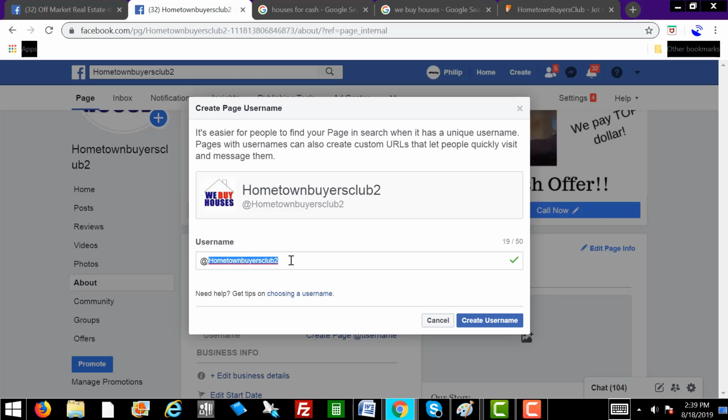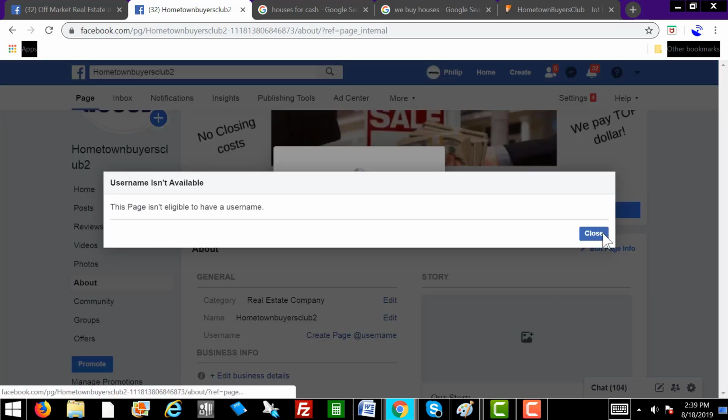So now it's going to be at Hometown Buyers Club 2. But again, this will be whatever company name you choose. Could be your last name, real estate, investment, anything relating to that, wholesale, any one of those keywords, off market buy, off market buyers. Just get creative with the company name. So we'll hit create username.